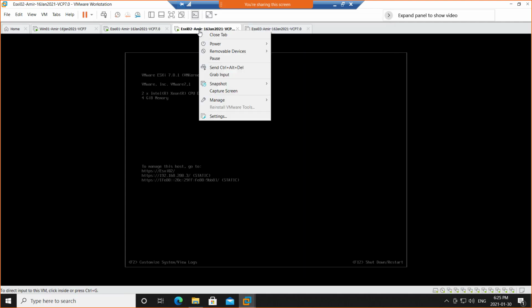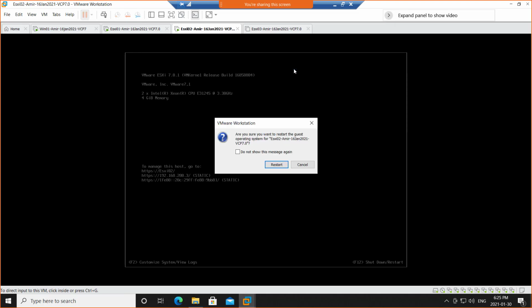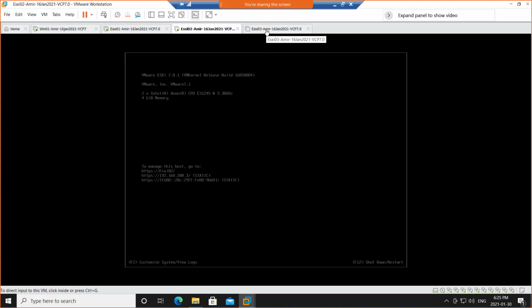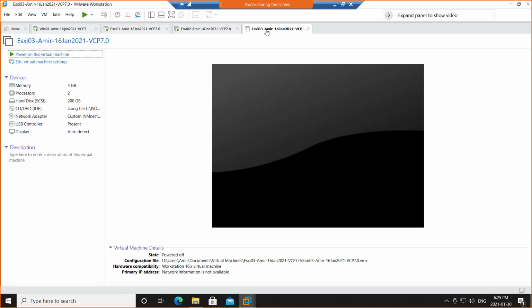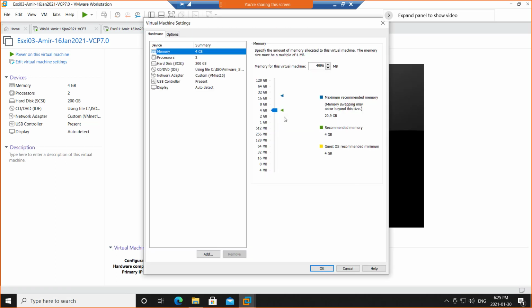And I'll send it to a restart. ESXi 2, I'm going to go up there, I'm going to go to power, and then restart guest, and restart. So ESXi 2, total 10 network cards are there. ESXi 3, in my case, it is shut down already, so I'll just have to start it. It will detect all the network cards.